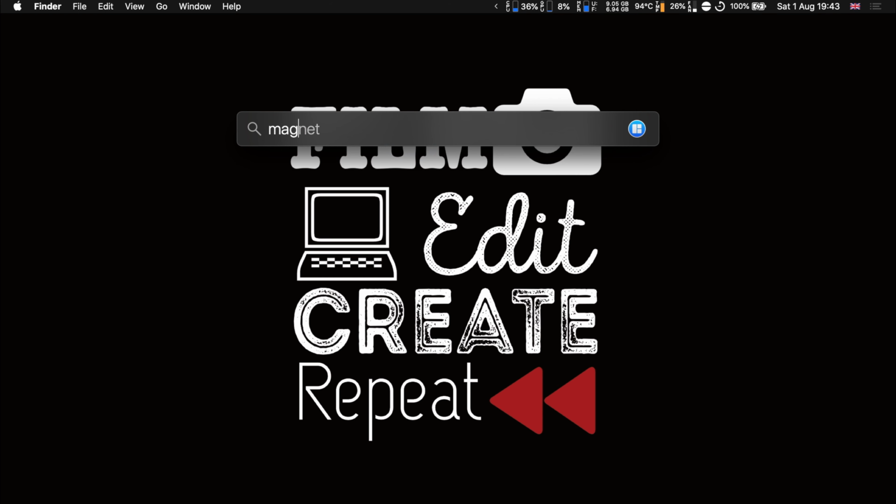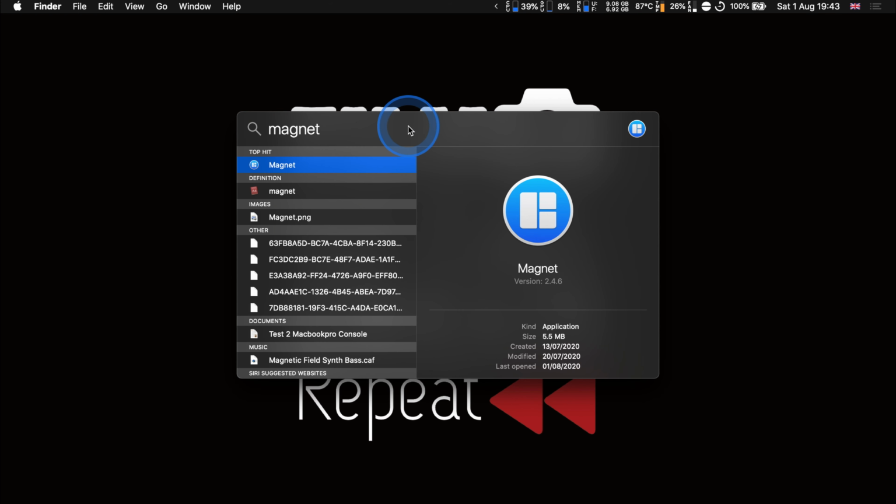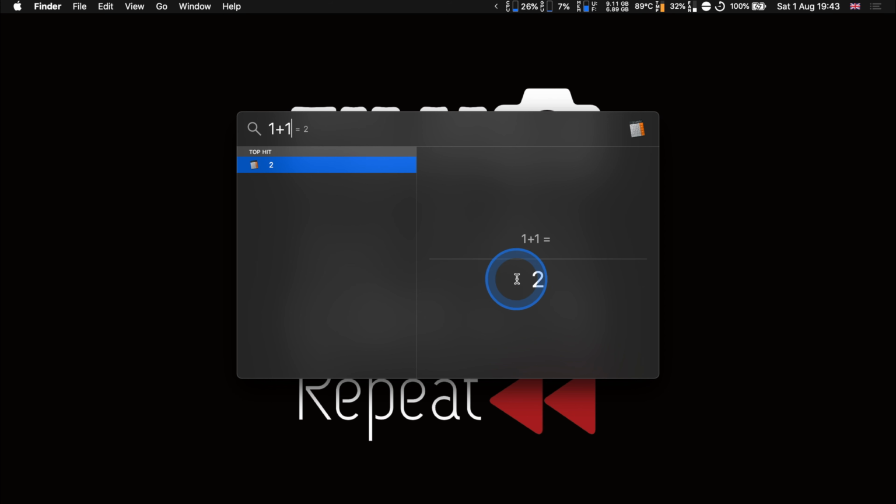So the previous application we searched for was Magnet, so we can open up Magnet. As you can see, we've got loads of other stuff here as well, and it gives you definitions and you can type in calculations as well. So if we did, I know, 1 + 1, there you go, equals 2. It's pretty good.